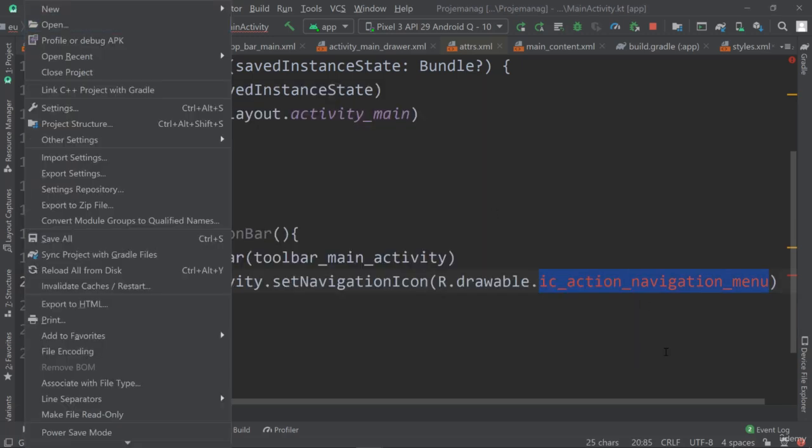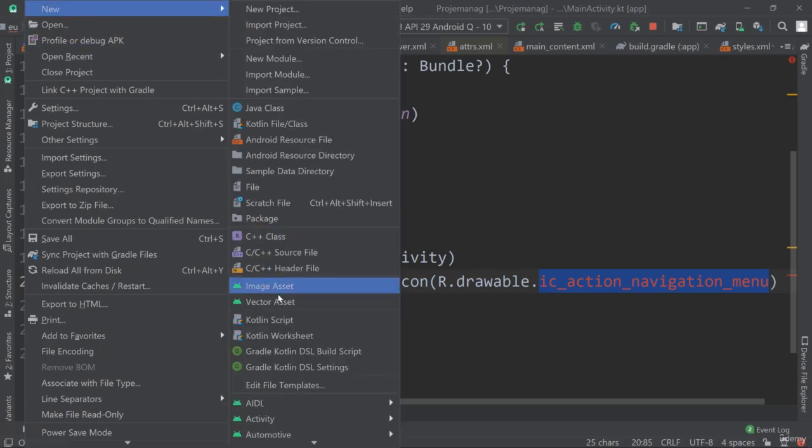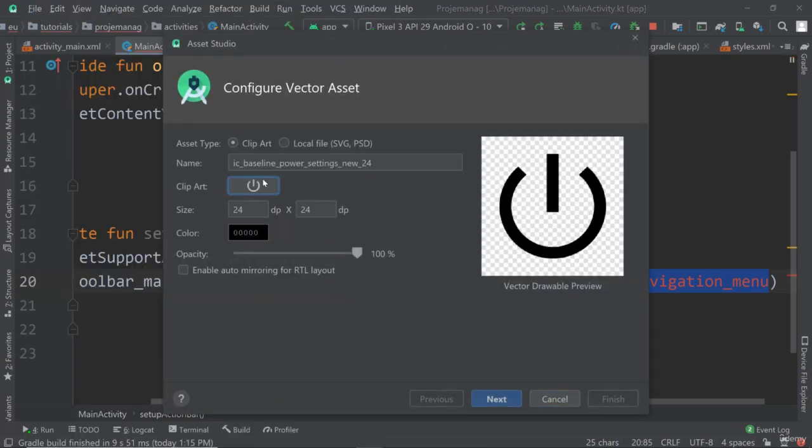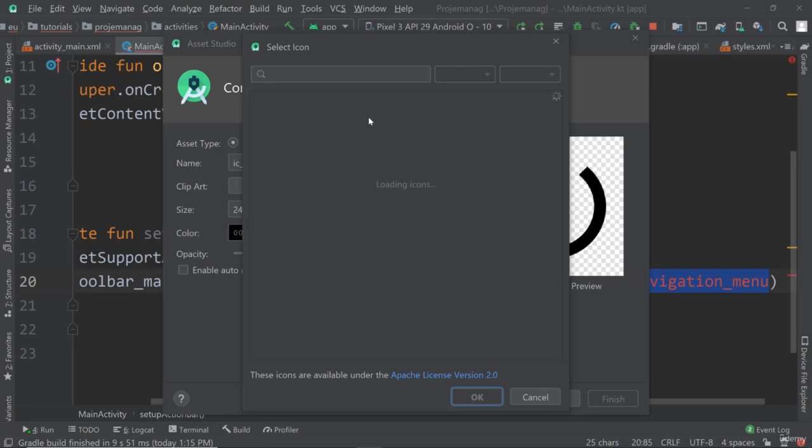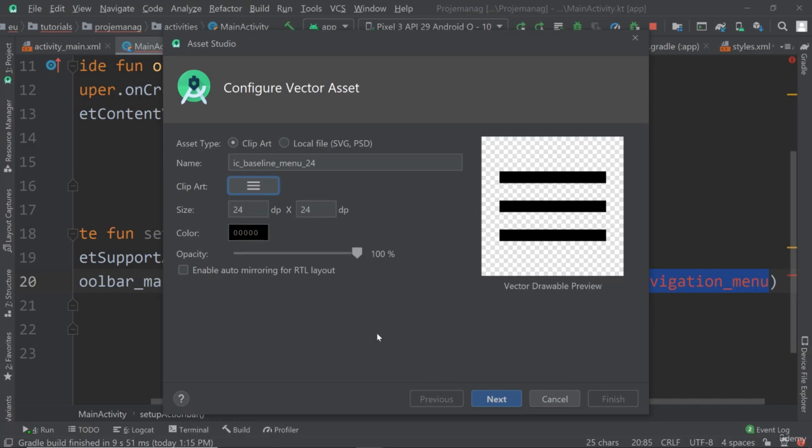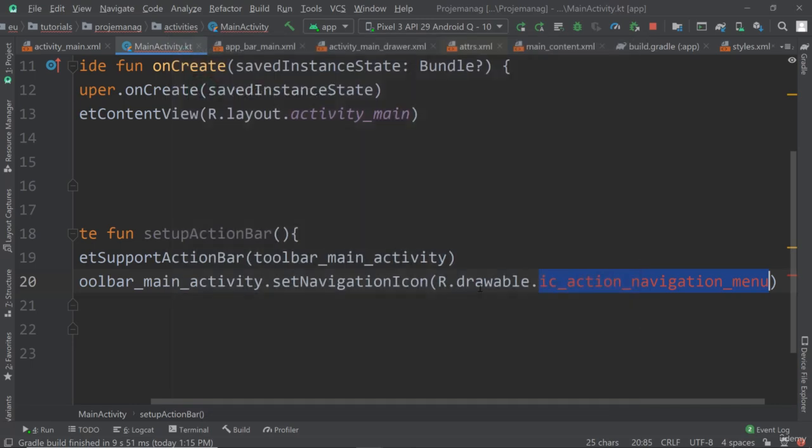So let's copy this and go to new vector, then add the icon here, and here you can simply search for menu and then give it the name that we prepared, IC action navigation menu, next, and finish.